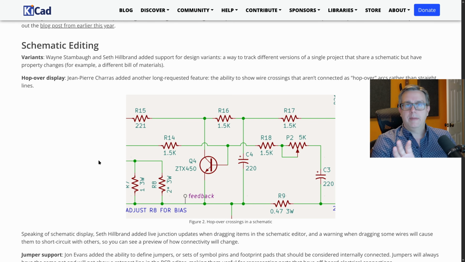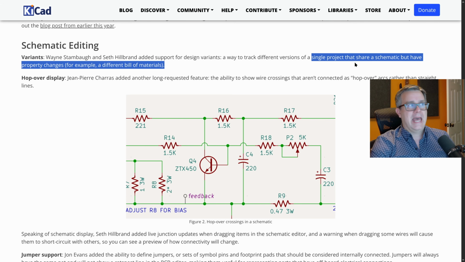Other things that are going to be big for some people are the ability to have design variants. Now, this isn't design versions. It's not a versioning system, but what it allows you to do is have a single schematic and then have different properties or bills of materials.